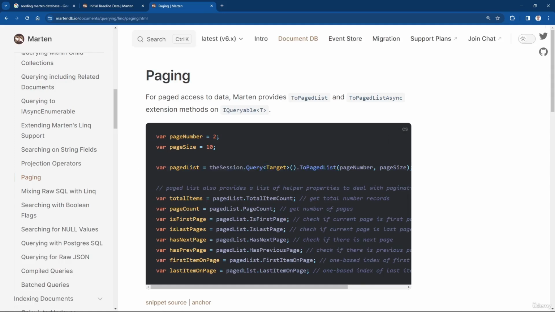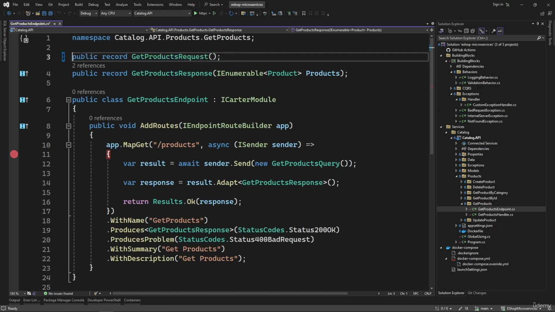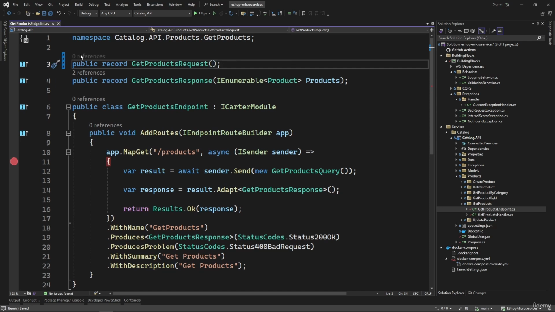For that purpose, please open Visual Studio and locate the GetProducts endpoint. We will put the pagination into GetProducts, and this will return the products with pagination. At this point, we are going to create a request object that will accept page number and page size. I'm going to remove this commented GetProducts request object, and after that I'm going to put in the parameters, which are the page number and page size.